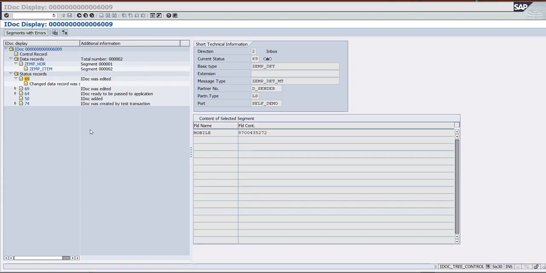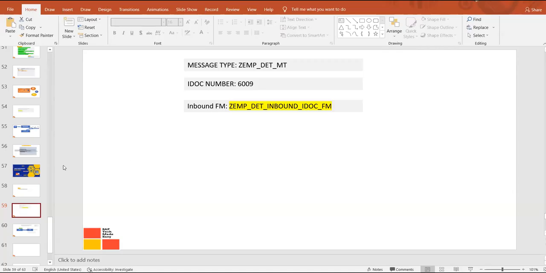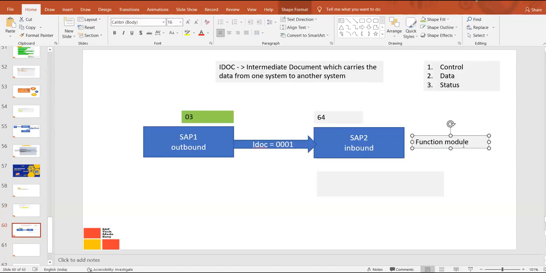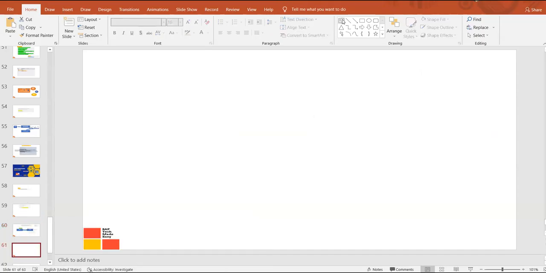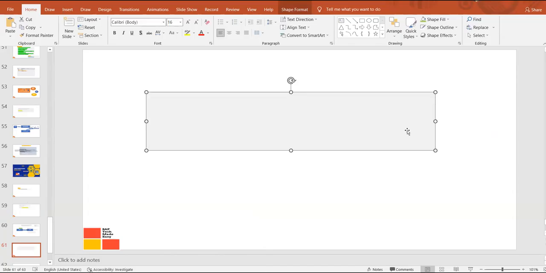So in order to debug the program, you have to identify the function module, because the inbound function module is responsible for processing the inbound IDOC. Once you identify the inbound function module, you can start debugging. So the first step, what should your first step be? Identify.